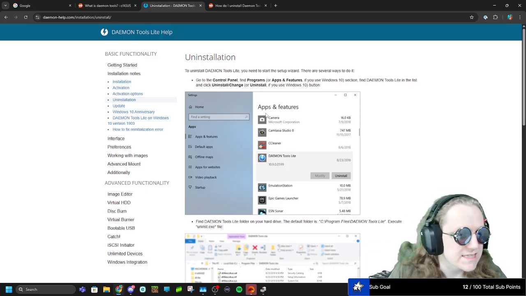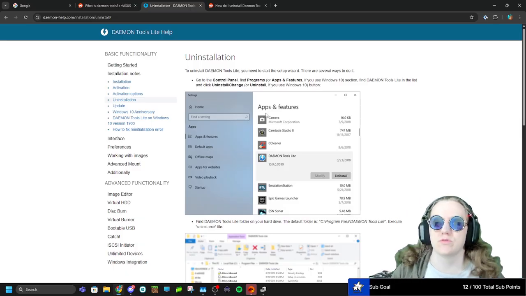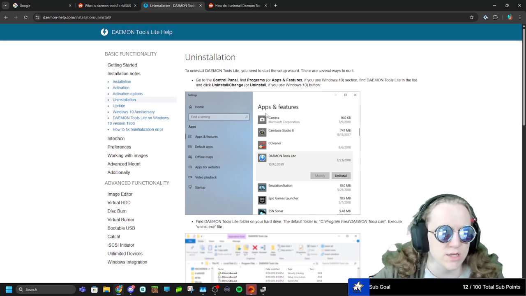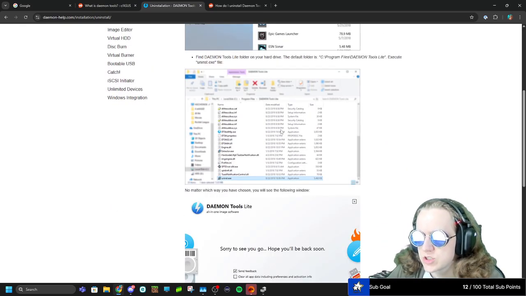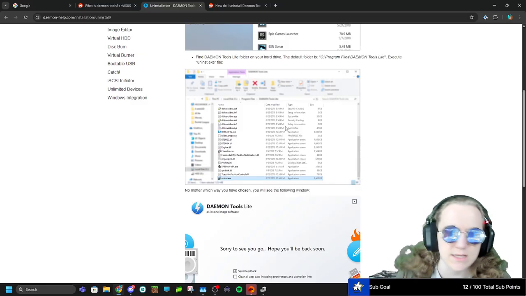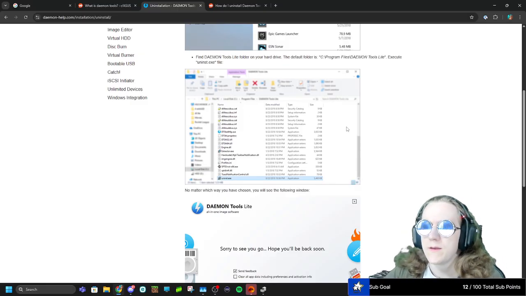However, I did this and it still didn't work. I made the mistake of going in and trying to delete it manually, and then that got rid of a bunch of stuff that Daemon Tools Lite needed to run the uninstallation program. When you do need to just uninstall it, don't start deleting stuff like I did, because then you just run into more problems. You'll have to reinstall it and then uninstall it.